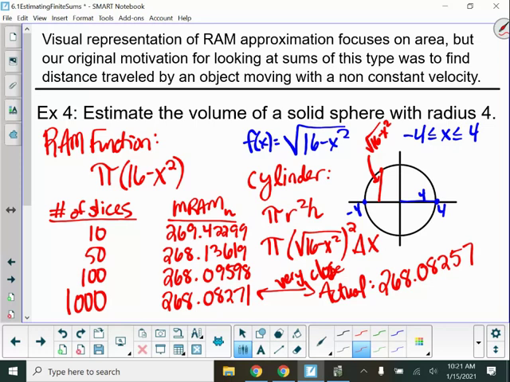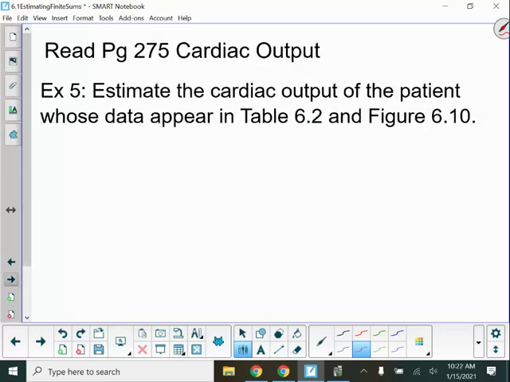The last thing that we have here deals with cardiac output, and I'm not actually going to go over this question here, but I am going to talk through this a little bit. So on page 275, they talk about cardiac output. And it says, estimate the cardiac output of the patient whose data appears in the table, in tables 6.2 and figure 6.10. So basically they have this patient and they inject a certain amount of dye into them, and depending on the concentration of the dye, they can tell whether the person has some type of heart problem because they know how the dye is supposed to dissipate over a certain amount of time.